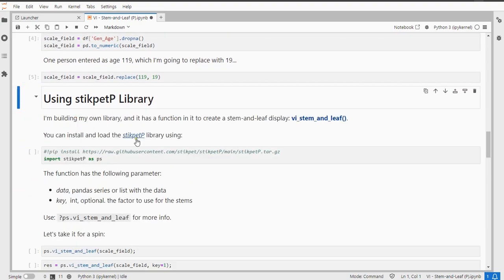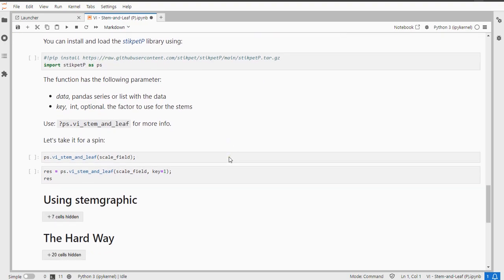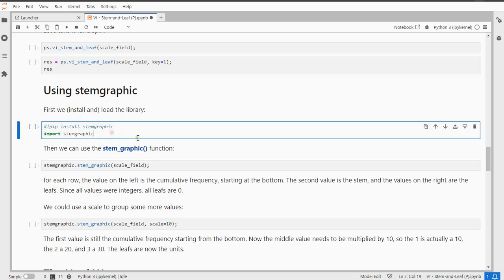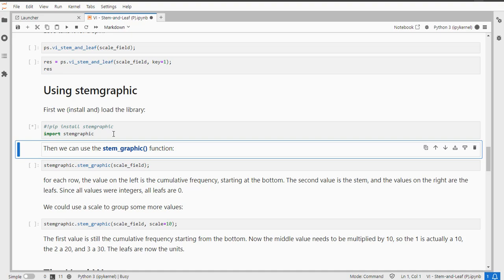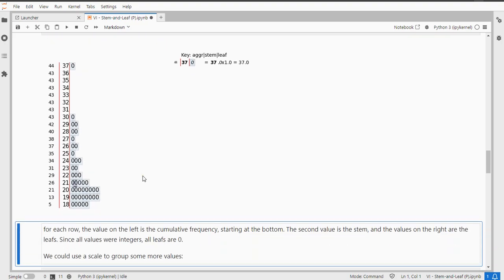I have a library made by myself that you can simply import straight from my GitHub account. That has a function in it, but if you don't want to use my library and rely on other people, then the stemgraphic library actually has one that can do this. So once you install that library, you can import stem and use stem graphic, enter the scale field, and it will actually give you a nice stem and leaf plot.